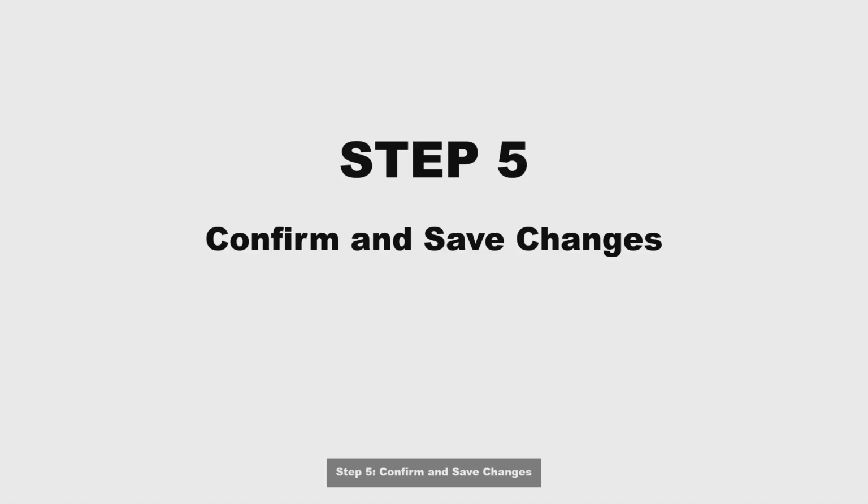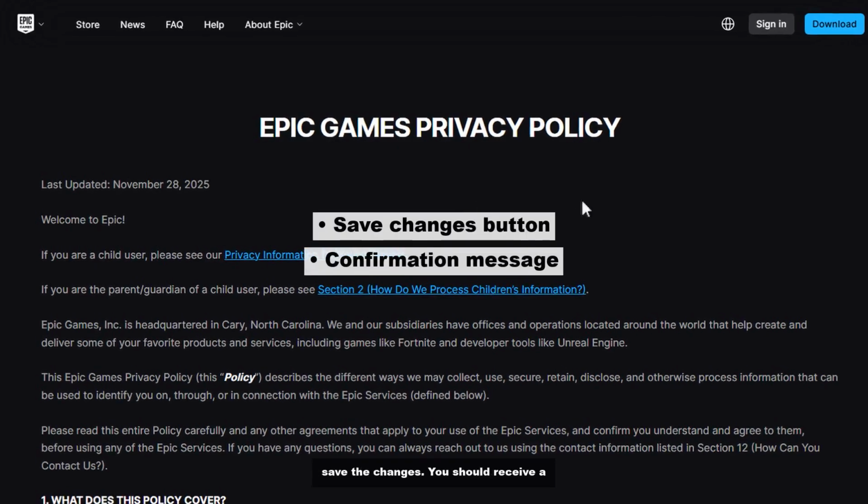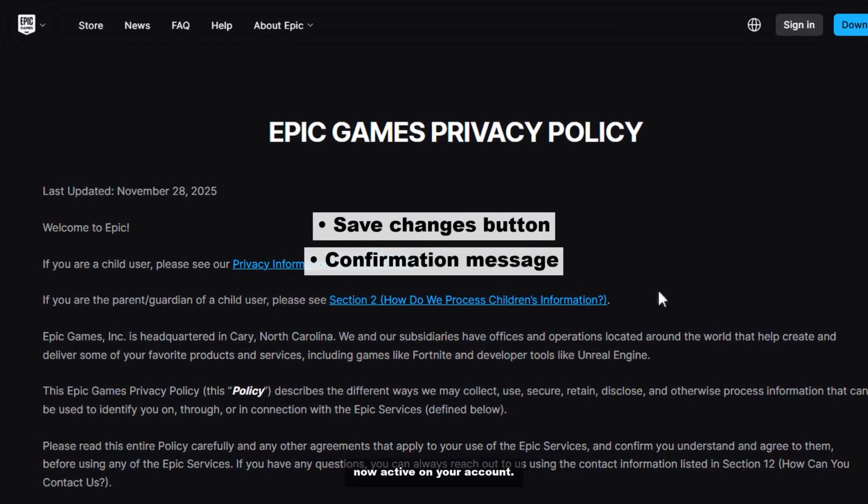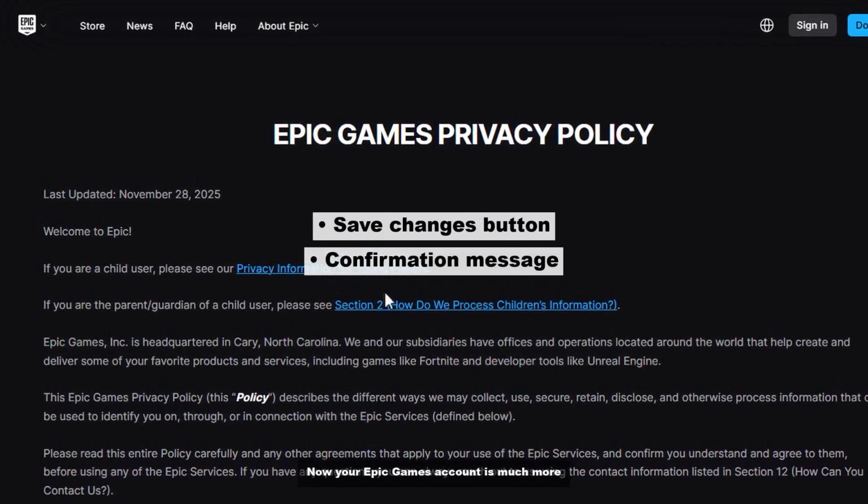Step 5. Confirm and save changes. After setting up 2FA, confirm your choice and save the changes. You should receive a confirmation message indicating that 2FA is now active on your account. Now your Epic Games account is much more secure.